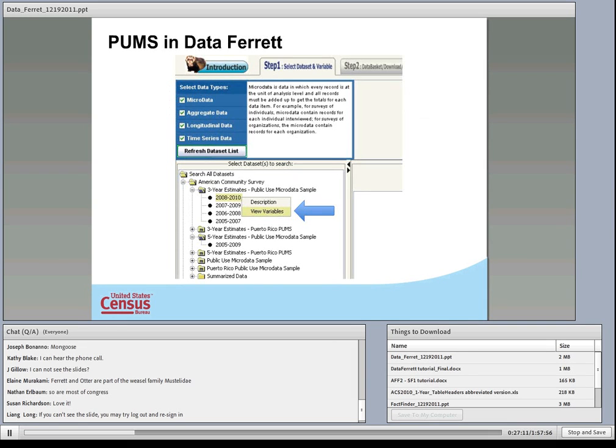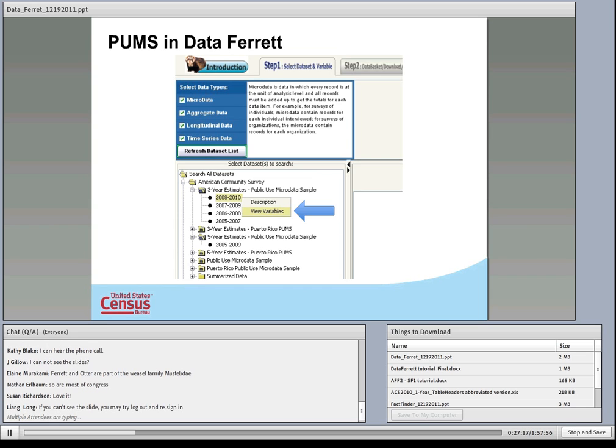So getting to the PUMS data in DataFerrett is very similar to getting to the block group data. The biggest difference involves identifying geography. So we follow those same steps getting to the DataFerrett variable selection screen as we did for the block group data. You know, we go under American Community Survey.